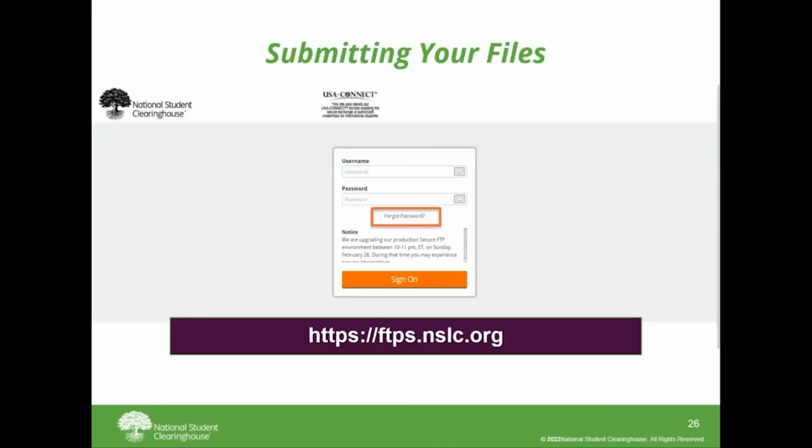This is the FTP login screen. You must log in using your PDP-specific FTP mailbox. You may also access the secure FTP website by going to the URL link provided on screen. There is an option to reset your password if needed. Simply click on Request a Password Change.